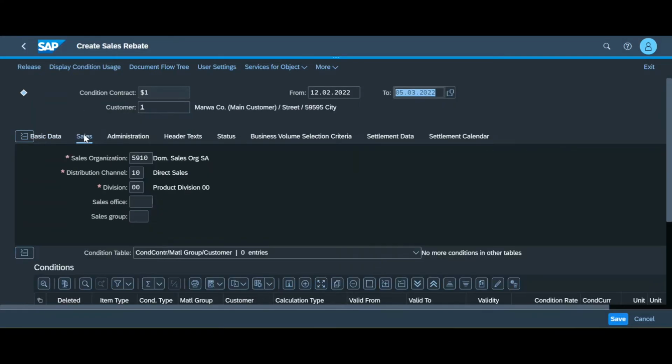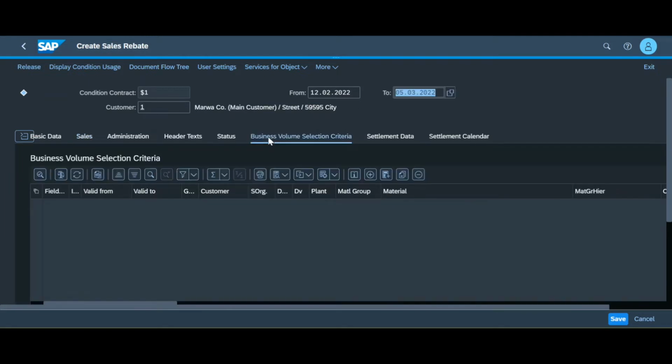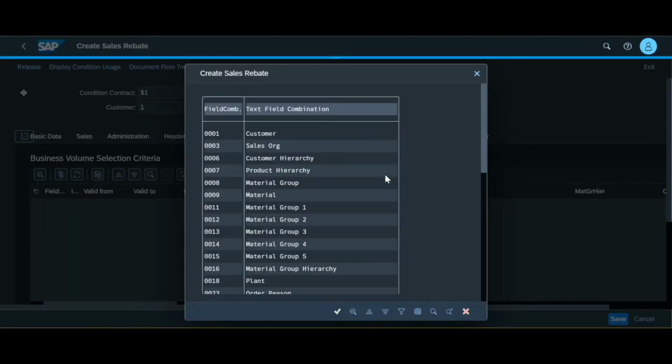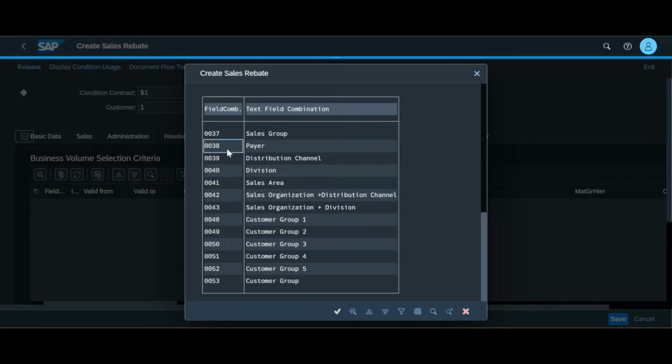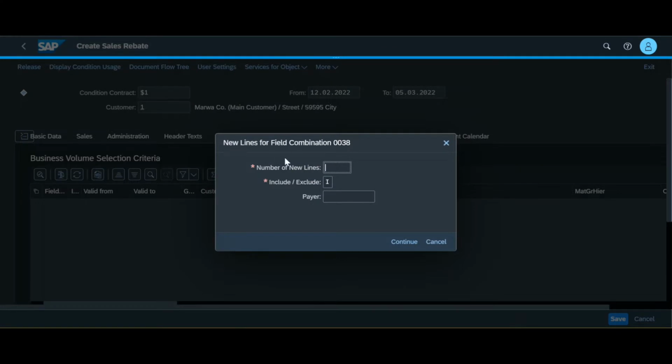Next, we check our sales tab to make sure that the sales area are entered correctly. Then we move on to business volume selection criteria. So in this business volume, we want to include all the billing documents that have these customers as payers. So the field selection will be payer. And then we have 3 customers. I will insert 3 lines.